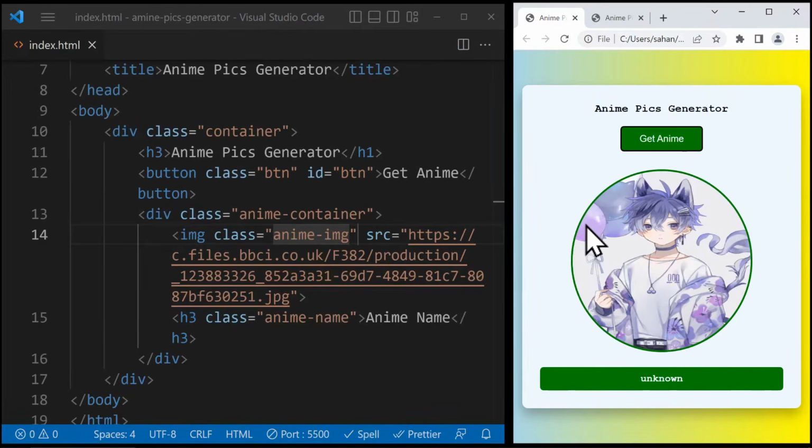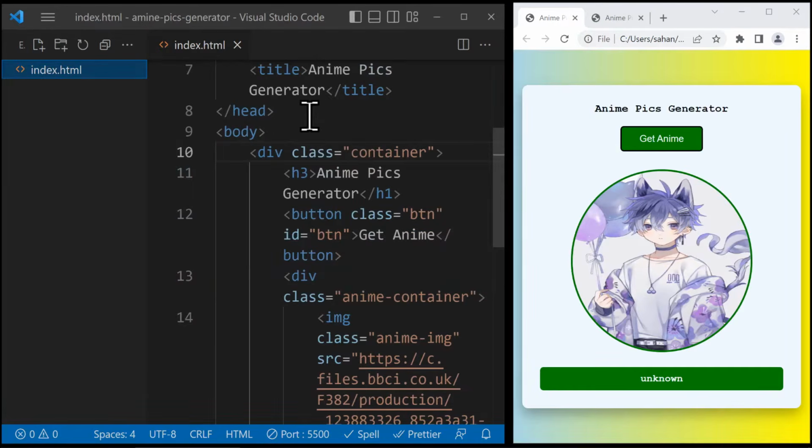Let us begin by creating our new CSS file. Inside Visual Studio Code, we need to open the File Explorer panel. You can do this by pressing the keyboard shortcut Ctrl-Shift-E. Let's create a new file for our styling. We will name this file style.css.